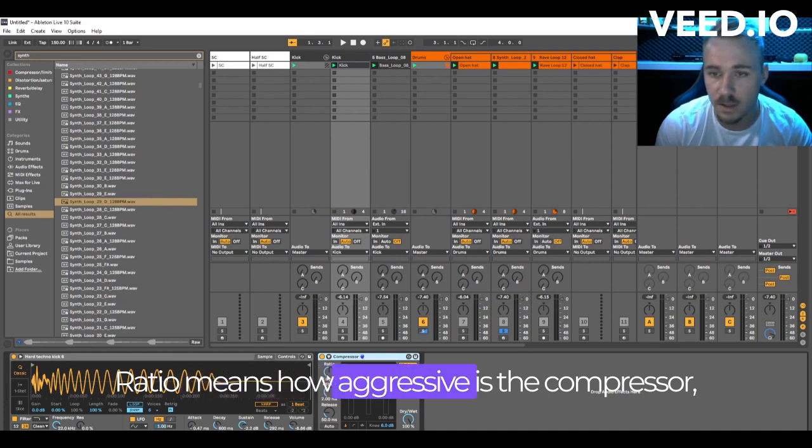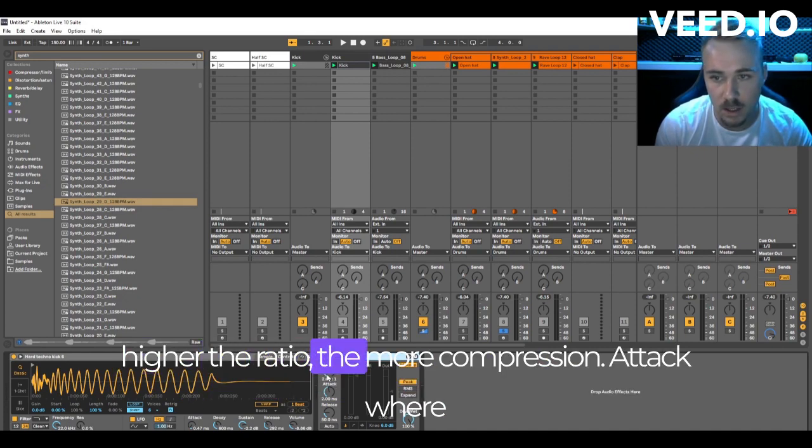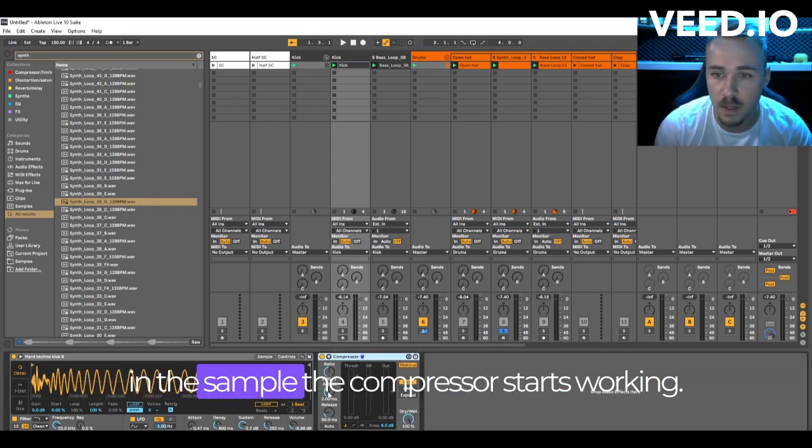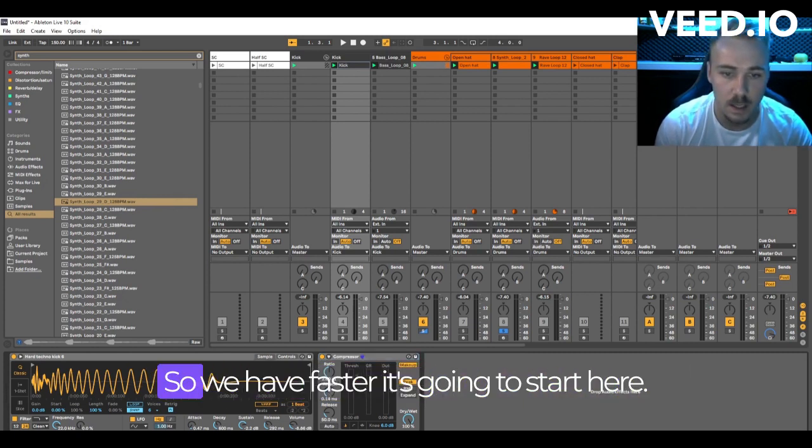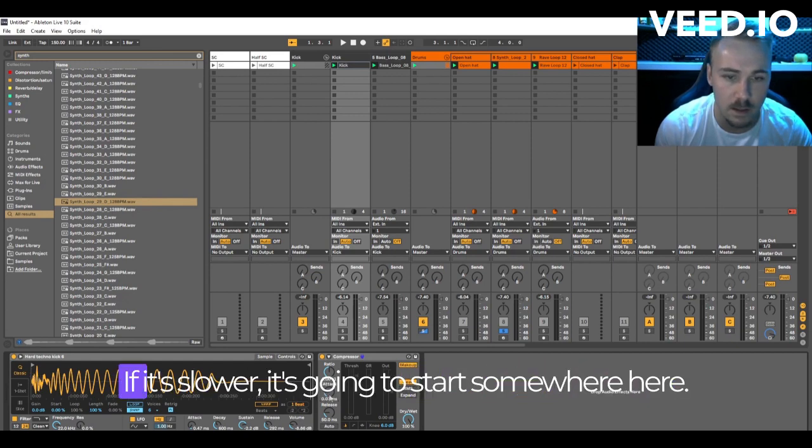Ratio means how aggressive the compressor is. The higher the ratio, the more compression. Attack is where on the sample the compressor starts working. Faster at the beginning, slower at the end. So if it's faster, it's gonna start here. If it's slower, it's gonna start somewhere here. Depends where you set it.